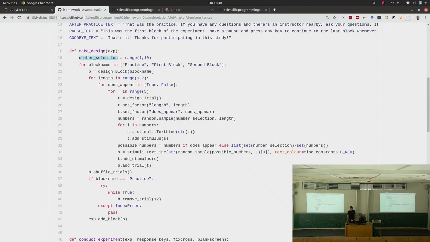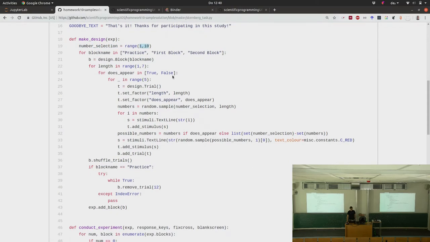So range 1 to 10 gives us all numbers between 1 and 9, because the last value is exclusive. Then you say, for each block name in those blocks, we make a new block. Then we want to show between 1 and 6 numbers, so we go over range 1 to 7. Then we have two different cases: either the number is present in the sequence that was shown before, or is not present. So we can iterate over true or false.